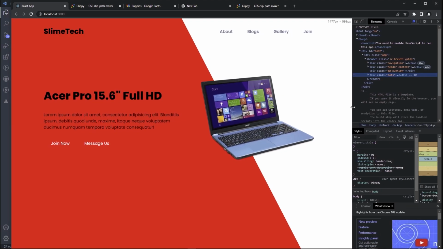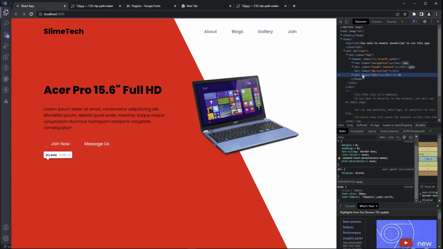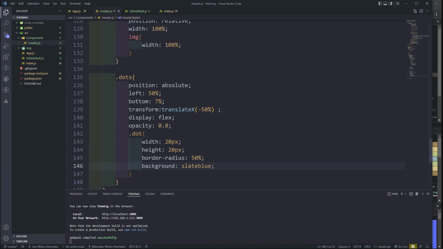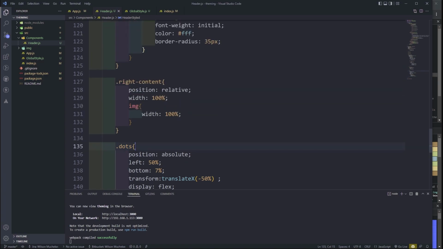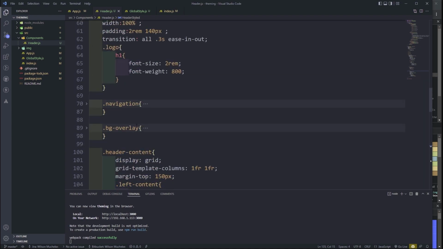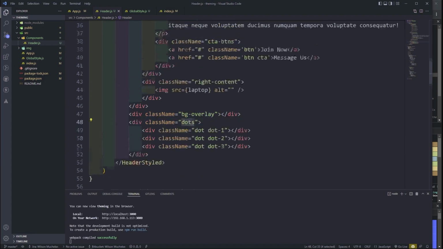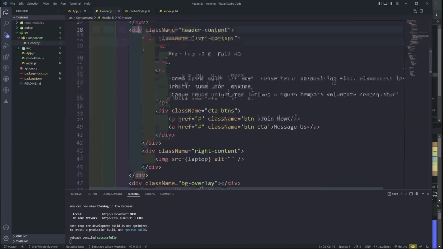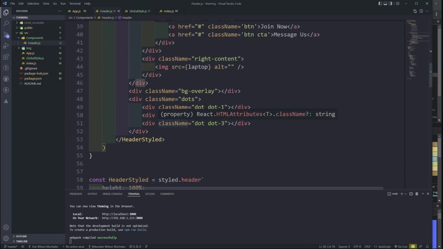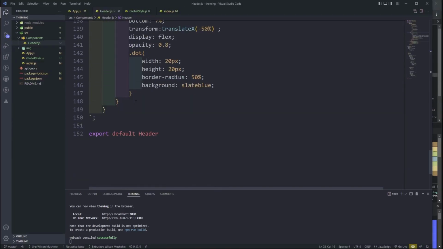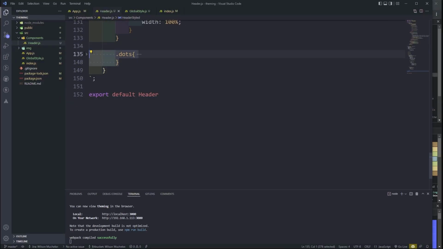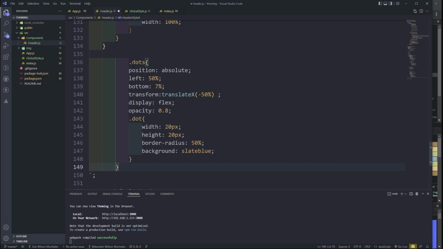Let's see what's going on. Dots. Okay, something going on with the class name. It looks dots. Right content, header. What's going on? Header content. I put the dots outside the header content. So cut these dots that are supposed to be outside the header content, like this. Okay, I believe that's where I put them.